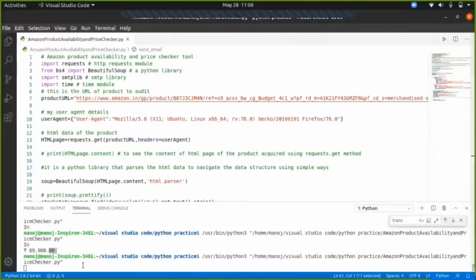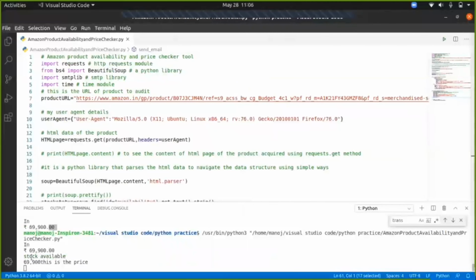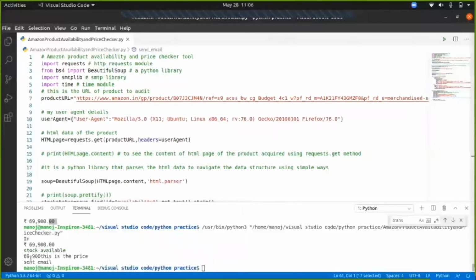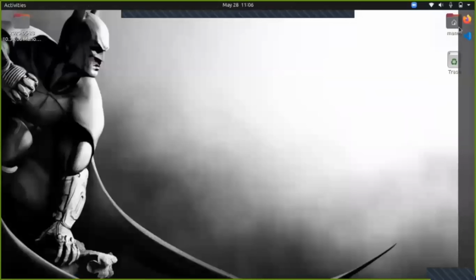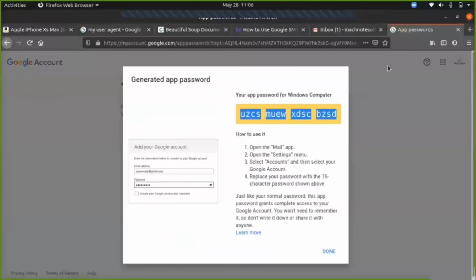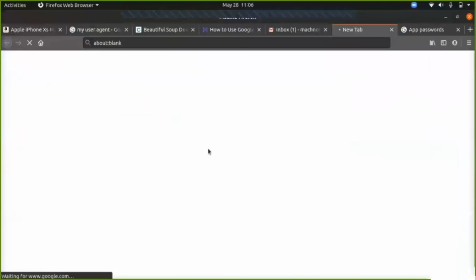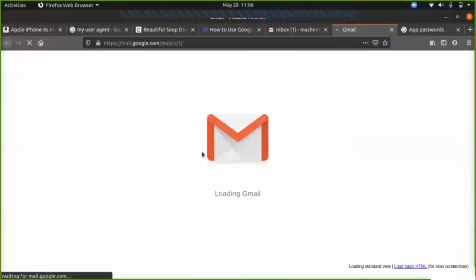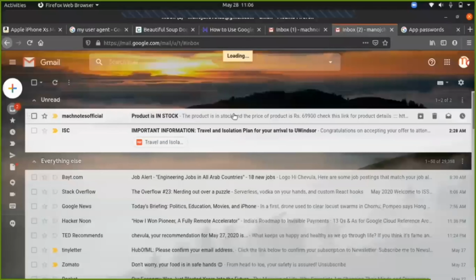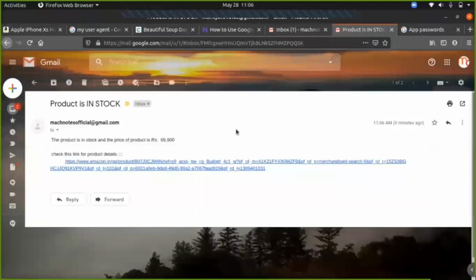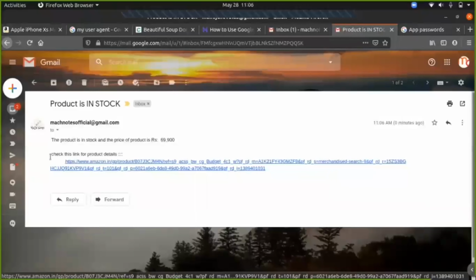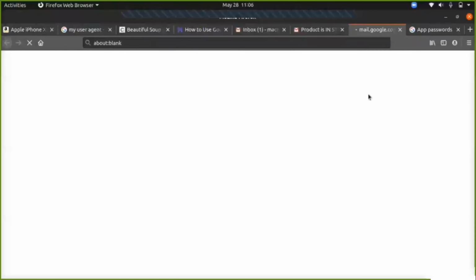I am running the code now. You can see, the email has been sent. Let me check the email. This is how my mail looks. This is the mail that has been sent from the tool. I got the email with subject "product is in stock" and the data that I mentioned in the code.